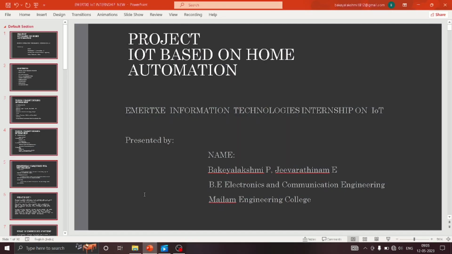Hello all, I am Baki Lakshmi. Myself, Jeevarathina. We are from Milam Engineering College doing Bachelor of Engineering in the stream of Electronics and Communication Engineering final year. We have done a project called IoT based home automation for Emertxe Information Technologies internship on IoT.